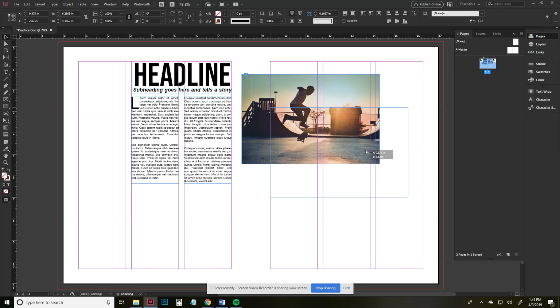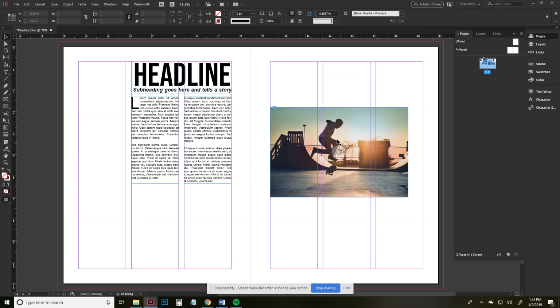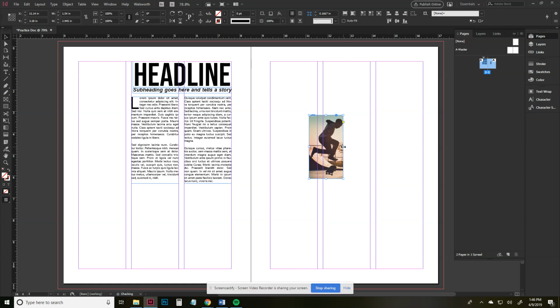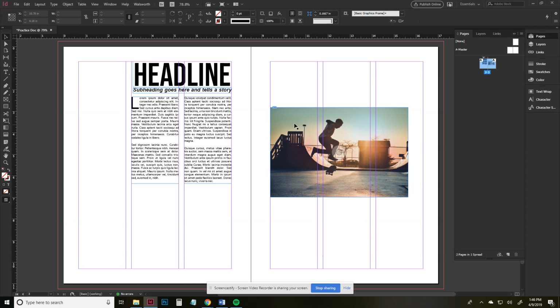A couple things about adjusting pictures. Number one is there's two ways we can adjust pictures. We can change their frame. So maybe I wanted to crop in and just see this dude. So notice how if I move these anchor points, the picture's not actually changing, the frame is. The other way we can change the picture is by moving the picture itself.